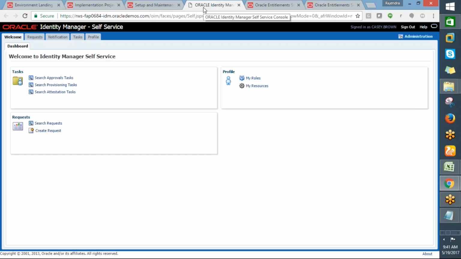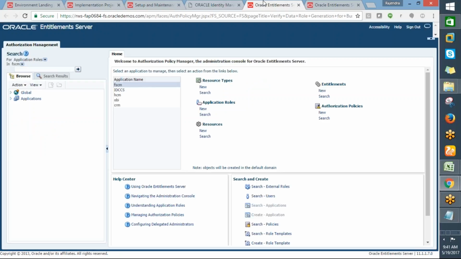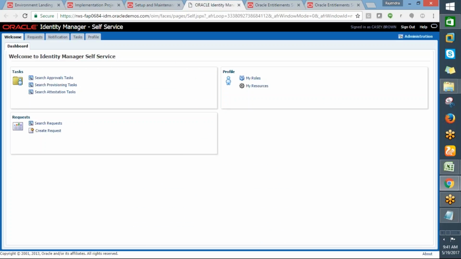Earlier, we used the system administrator for the creation of the user and the responsibility, and to assign the responsibility to the user. We used to complete all the tasks in the system admin. But here, the data roles, which we can say are the responsibilities, and our profile options, are all related to the APM, the authorization policy manager, and Oracle Identity Manager is only for user creation. Without these two, we can't go ahead.